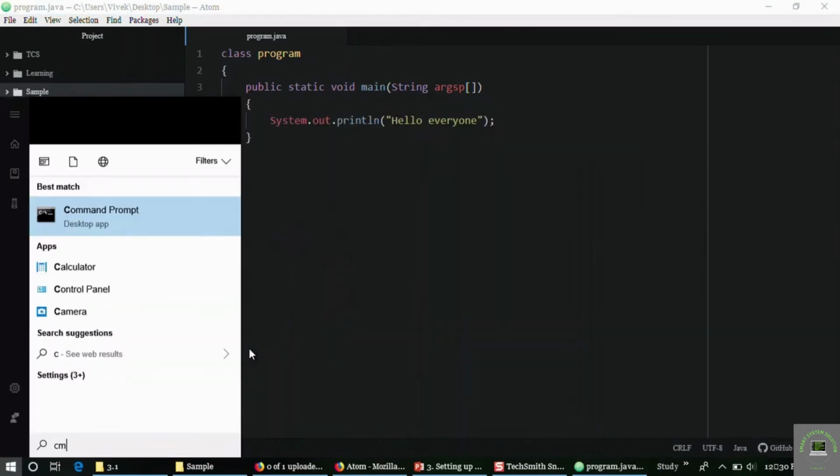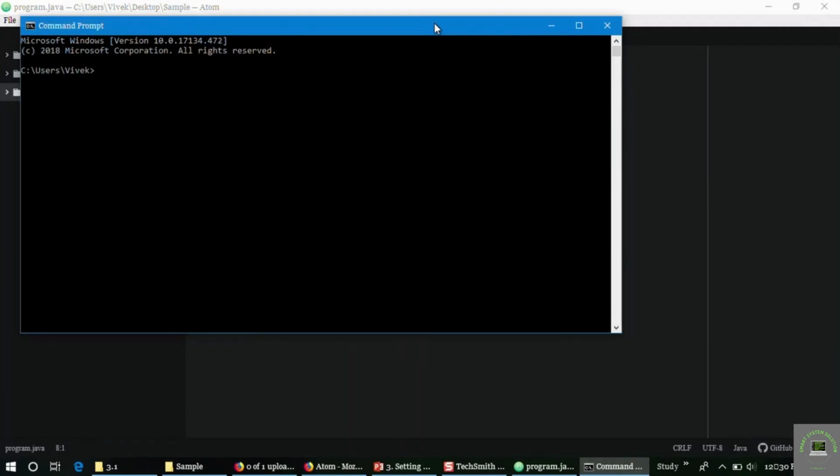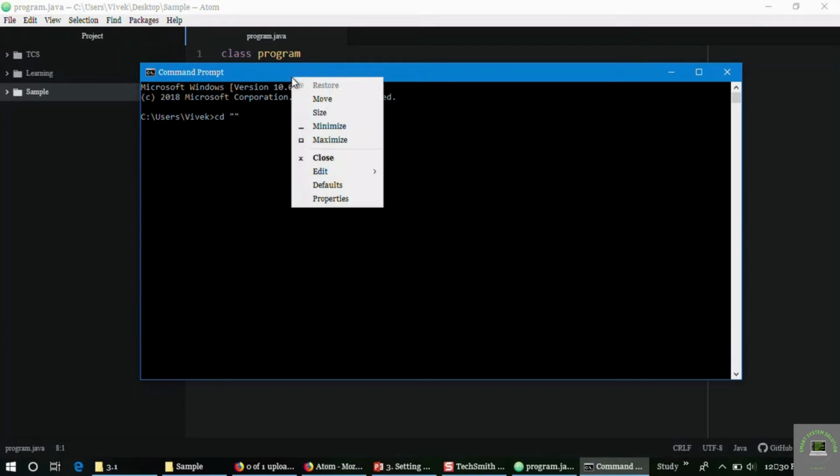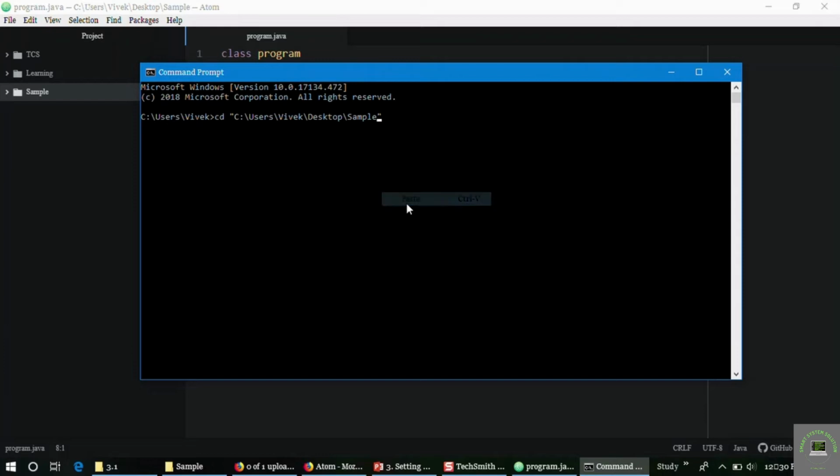Now head over to the command prompt. Inside of the command prompt, you have to set the directory inside of which this file exists. So this file exists inside the sample directory which we have already copied. The command for changing the directory is cd followed by the path to that particular directory. Right click on it, edit, paste.